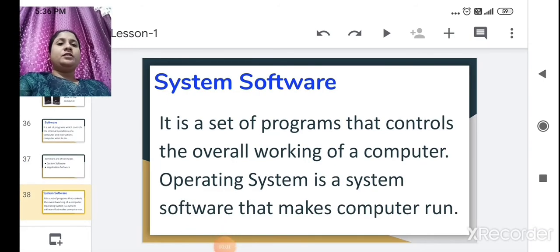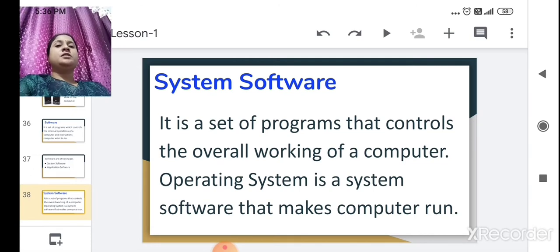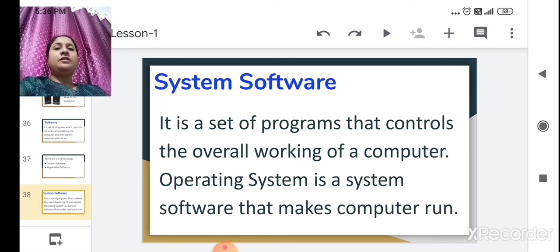System software is a set of programs that control the overall working of a computer. The overall working of a computer is controlled by whom? System software. Whether it is addition, arithmetic operation, writing, drawing or listening to music, all the work done by the computer is controlled by system software. Operating system is a system software that makes the computer run.